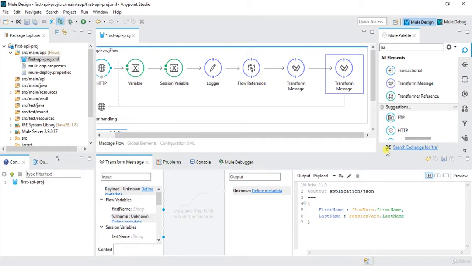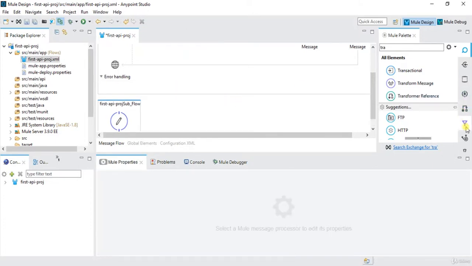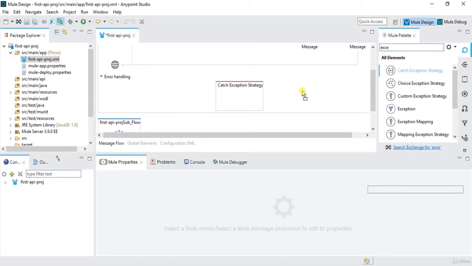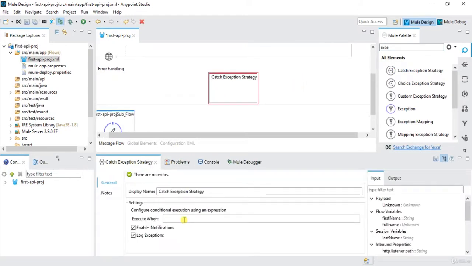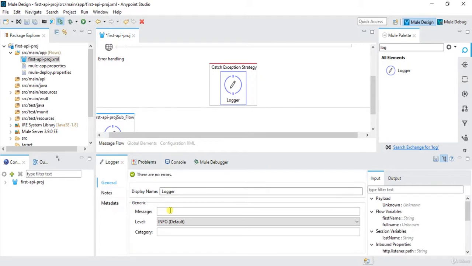We'll get output as JSON. And what else? If we want to add some exception, we can add it over here in exception handling. So we'll write exception. I will write a catch exception for now. Here I will not write anything. It will catch all types of exceptions, and I will add logger inside this, and I will add in exception.